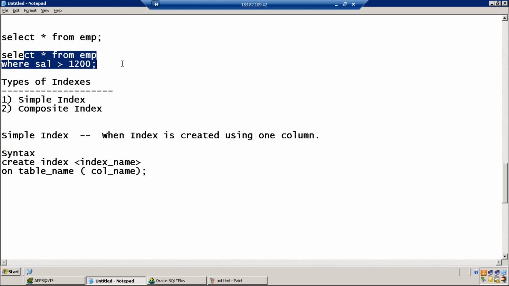On the base table. If you want to improve the performance of this query, you need to create an index on which table? Obviously, the query is based on which table? Employee table. So you need to create an index on the employee table. On which column? The salary column, because in the where clause we are using the salary column. So you need to create an index on the employee table on the salary column so that this select statement will run very, very fast. So for example, Dilawar, can you tell me the example?